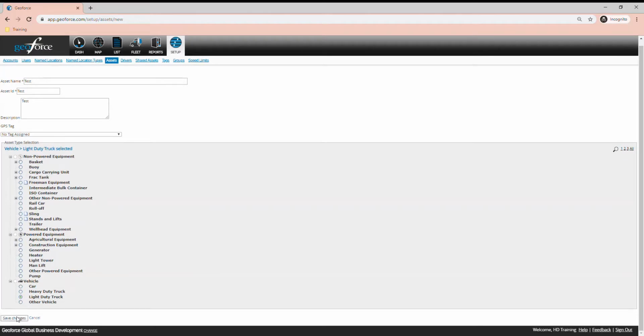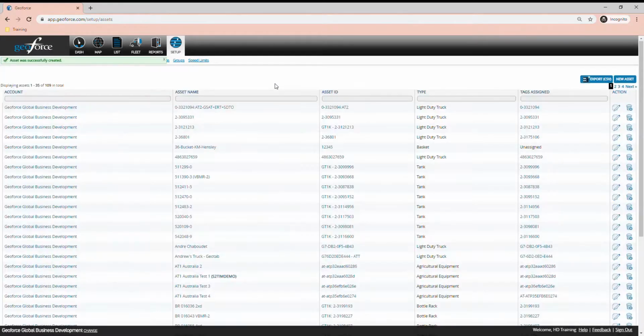Please select Save Changes. A green bar will pop up at the top saying Asset was successfully created. You have now created an asset.